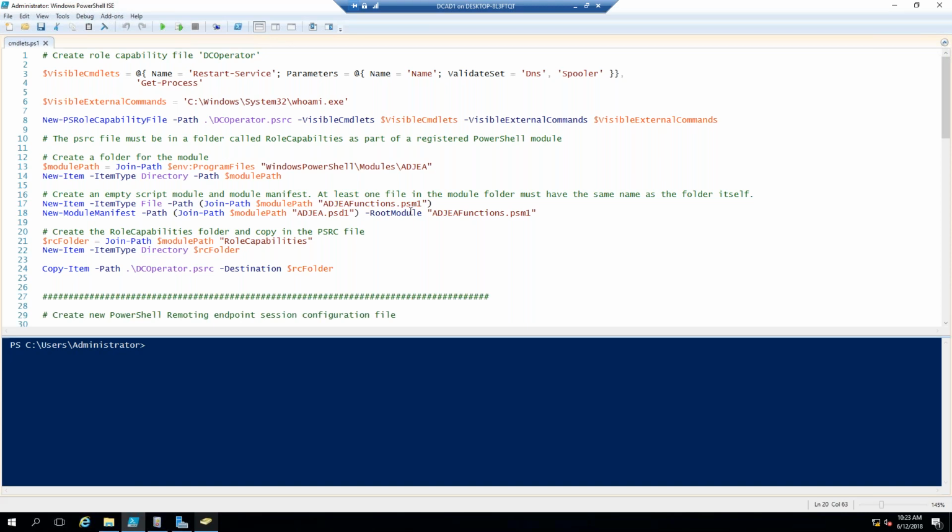So the first thing that I need to do, if you remember from the previous slide, is create a file that contains the roles and capabilities that I want to assign to my new endpoint. I'm going to do that in the first section of the code here. So I'm going to highlight the first variable here.